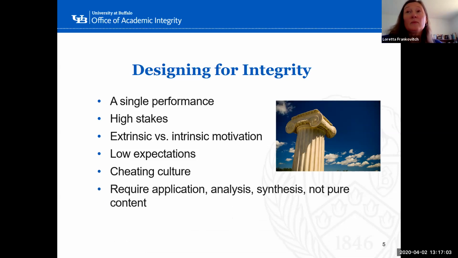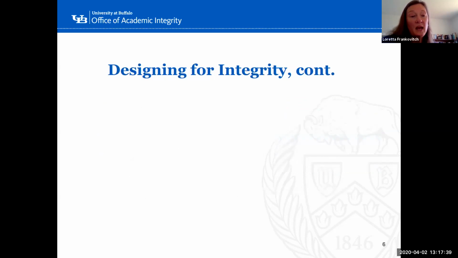And then lastly, we want to avoid testing for content knowledge only. And that's where you get just the basic multiple choice sort of questioning. You really want to use things in an online environment that instead question application, how we can use this, how we can analyze something, how we can synthesize information. It follows along with Bloom's taxonomy, which I'm sure you're familiar with, but it's good practice, and it also deters cheating.